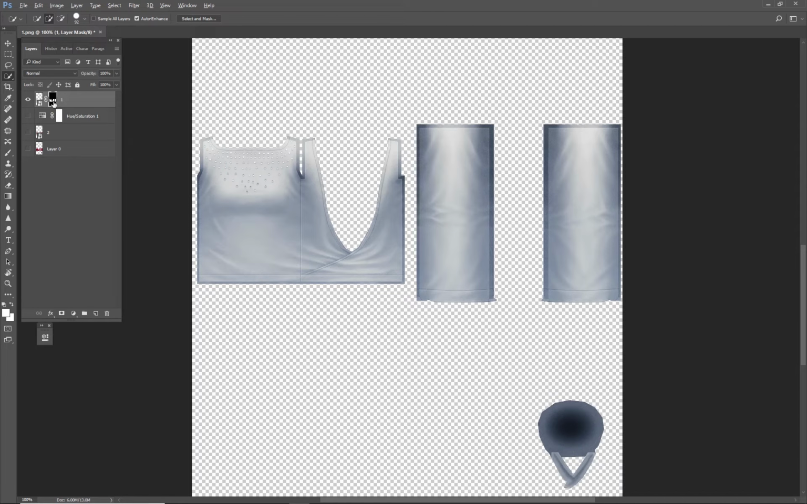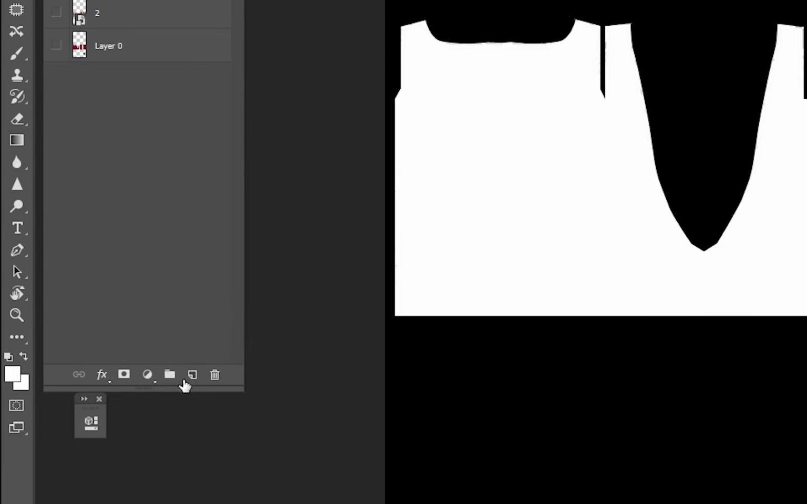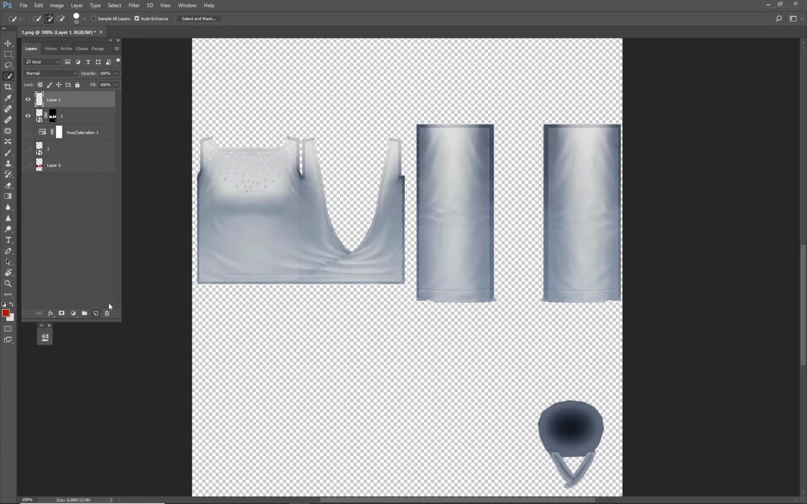If I hit Alt and click on that layer, we can see that everything that was outside of our shirt is black and everything within our shirt is white. That's exactly what we want because the black blocks things out, the white allows things to come through. So our next step is to add a new layer using this button right here. So we're going to create a new layer, and it puts us on this new layer 1. And then what we're going to do is pull that mask that we just created, and drag it to the new layer we just created.